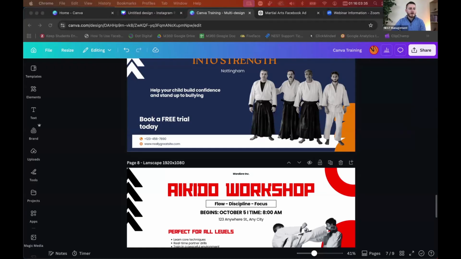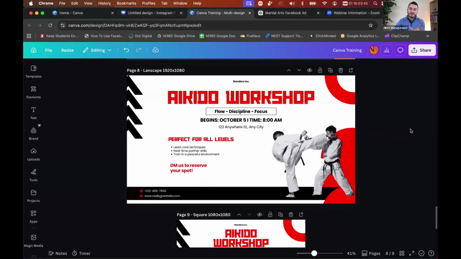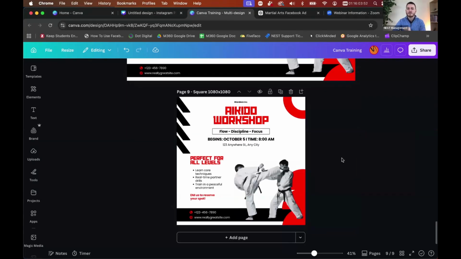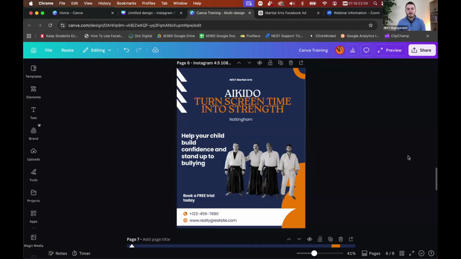Okay, so what I would say, when you're using Canva, is to avoid lots of clutter and try to make it as simplistic as possible. I think this was a lot. This looks better on the landscape version because there's more real estate space. The square one is a bit squashed, I think. So really try to make it as simple as possible, so when somebody is scrolling, they can straight away see, oh, it turns screen time into strength. And it really stops them straight away.